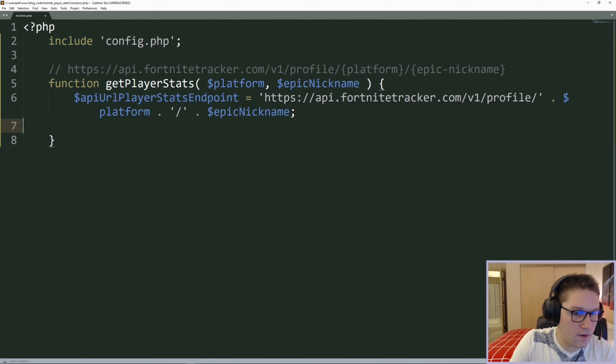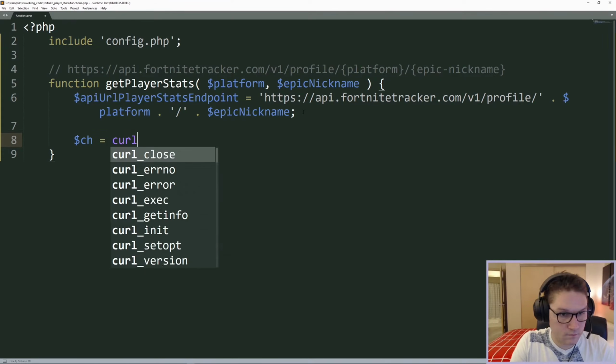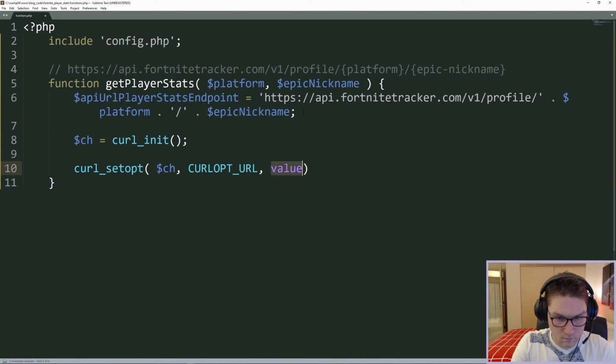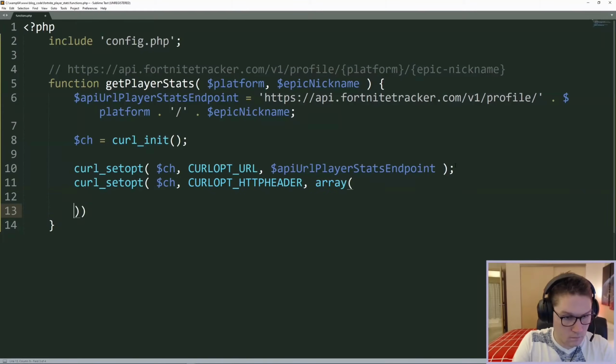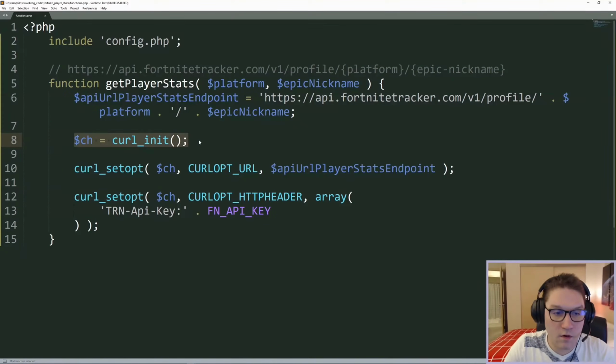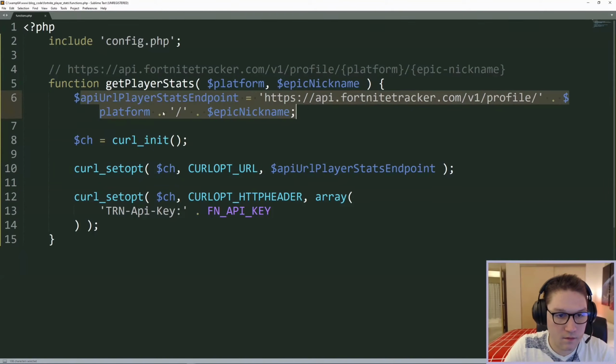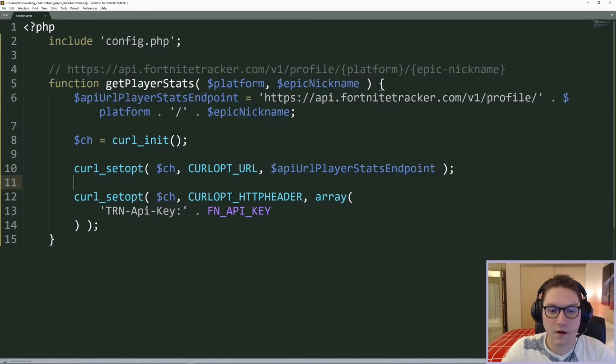Now we want to actually make a call to this endpoint, and to do that we're going to use curl. Here we have created a new curl object, and the first few options we set are our endpoint, which we defined right here. This contains our platform and the nickname we want to get the profile back for. Next, we pass along our API key.